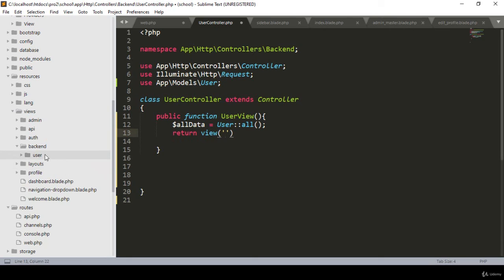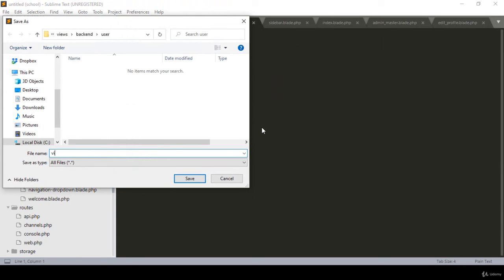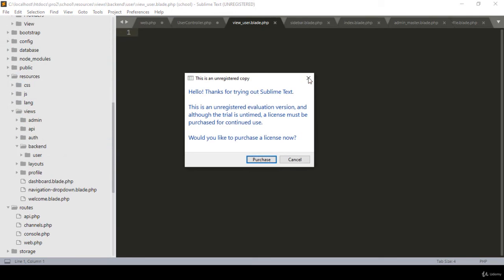So into the user folder I want to create one of the pages, whatever you want. So right now I want to click Save As, and I just name it as view underscore user. Okay, view_user.blade.php. Perfect. So now I have created one of the view user.